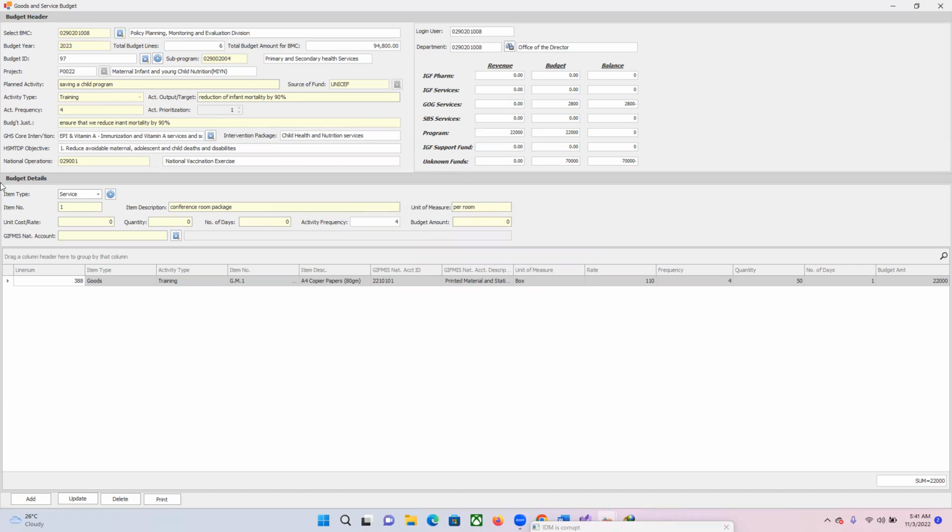Yes. How much is it costing us? It's costing us, say, 5,000 cedis per room. How many rooms? We are taking one room. For how many days are we taking the program? The training is going to be 5 days for each time that we meet. So 5, then it's multiplied by the number of frequencies. So for each frequency, we're doing the program for 5 days. So that would be 20 days in all.